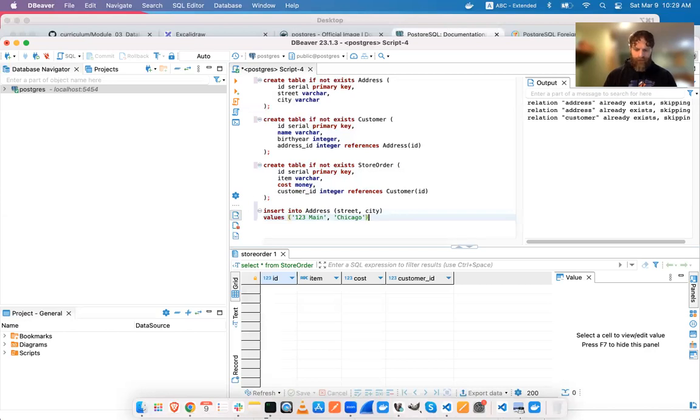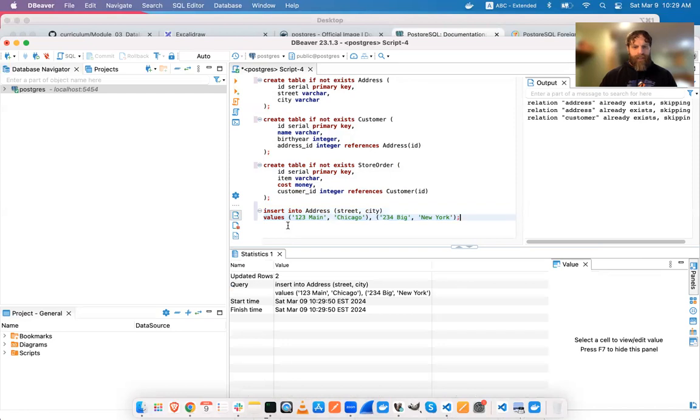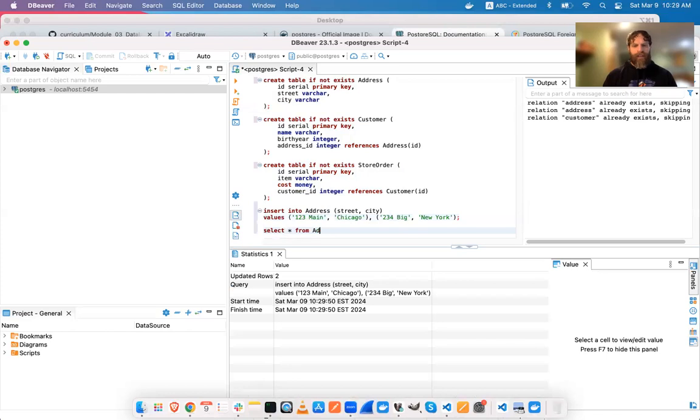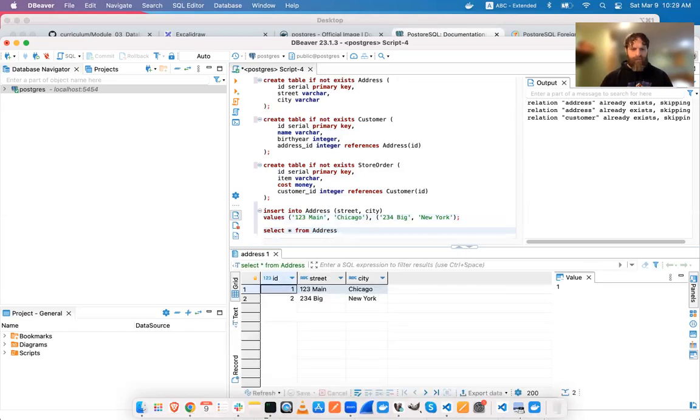And I'll do one more. 234. Okay. So I'm going to go ahead and execute this statement. And to check that it works, I can do select star from address. And I can see that that data exists.